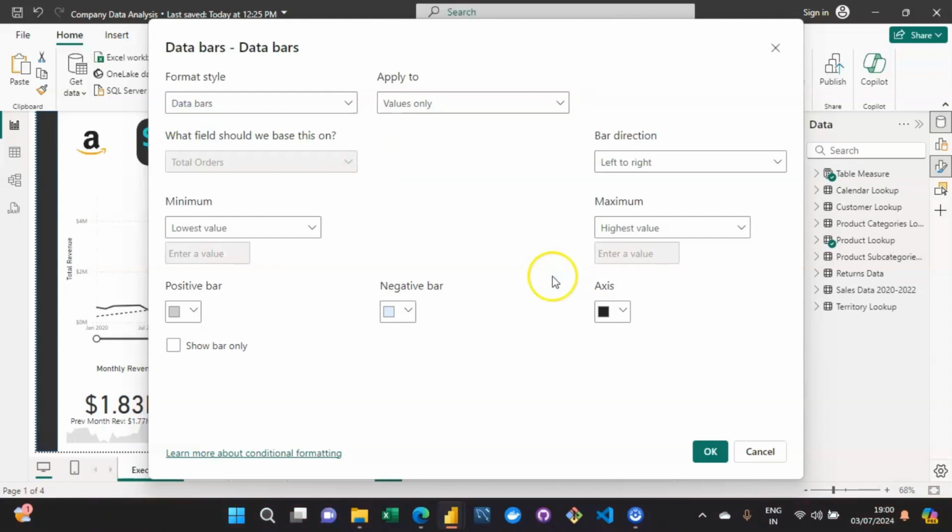There is also one option over here, and that is if you want to show the bar only. The values won't be shown, but if you want to show only the bars representing the number of orders, that is also something you can do. But just because we want to show the stakeholders the values as well, that is the number of orders each product name is having, we won't go forward with this option. Let us uncheck it, and let me click OK over here.